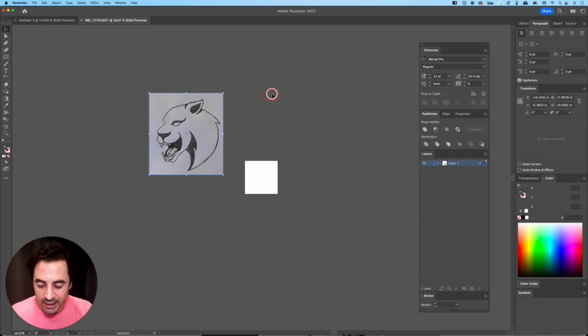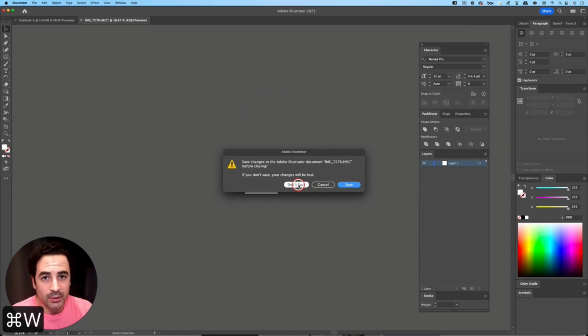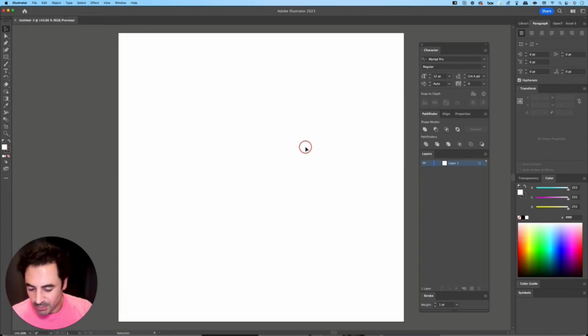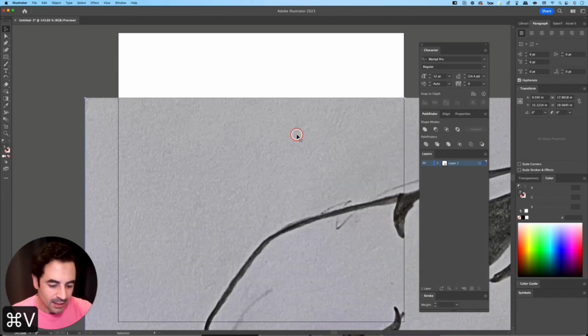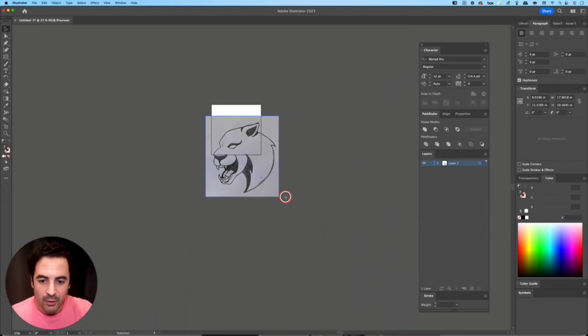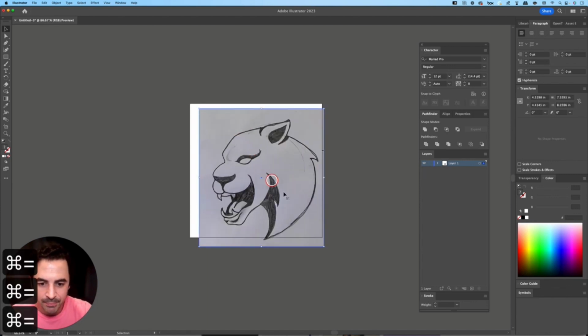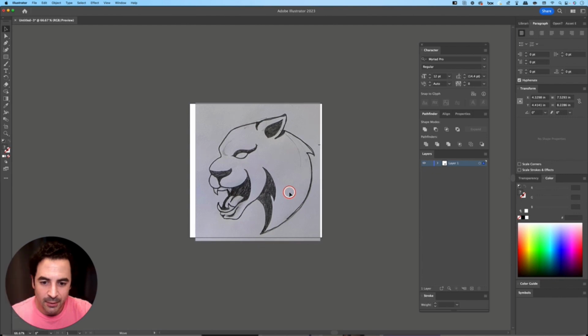So let's go ahead and cut it by pressing Command or Control +X, close the window by pressing Command or Control +W, and then I'm going to paste it here in my file. Now again, this is actually much bigger than we need it, so I'm going to scale it down by holding Shift and dragging in from any of the 4 corners, and then I can zoom in here and place my sketch.